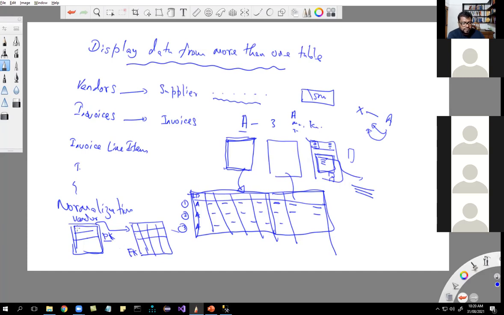So here we have vendor number one, and here also vendor number one will be there, vendor ID one, vendor ID two, vendor ID two. There may be more than one purchase from the same vendor, so they will be repeated here. By the way, the invoice ID will be invoice ID one, two, three. This will not be repeated. This is like a registration number.